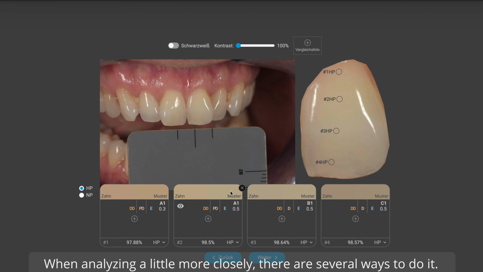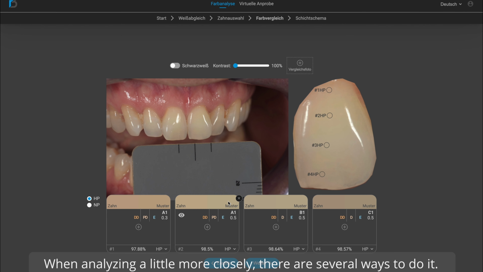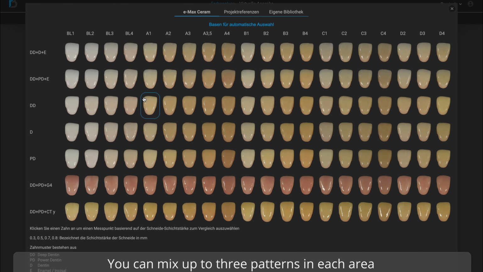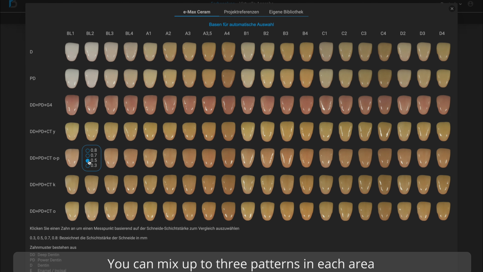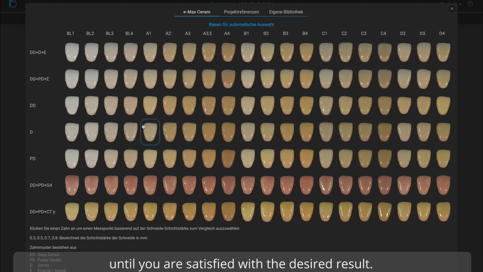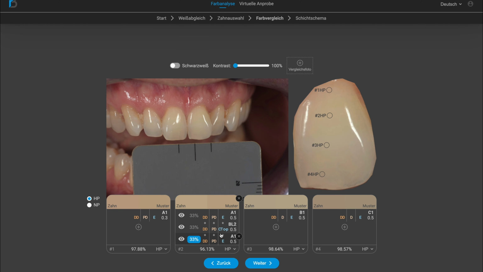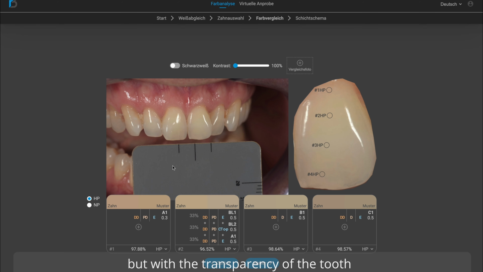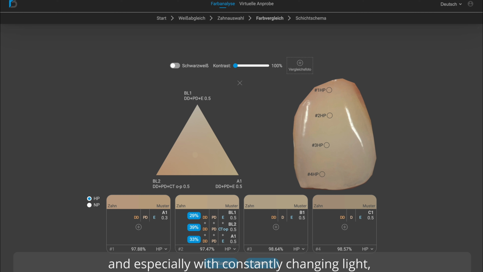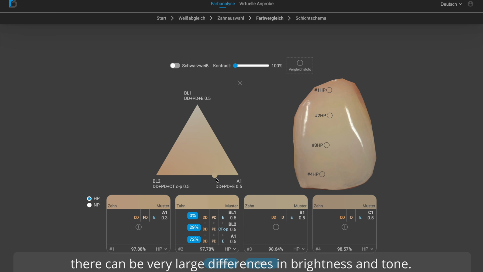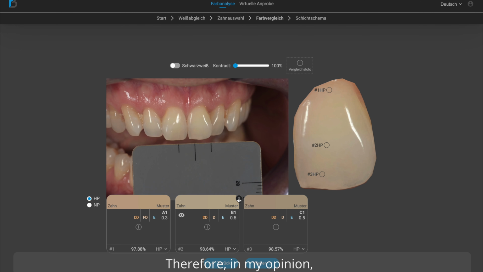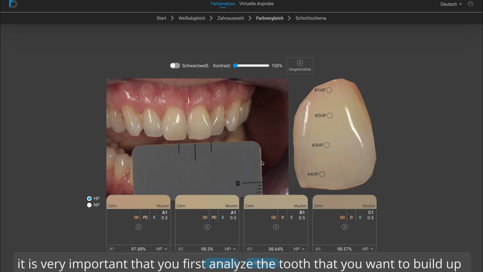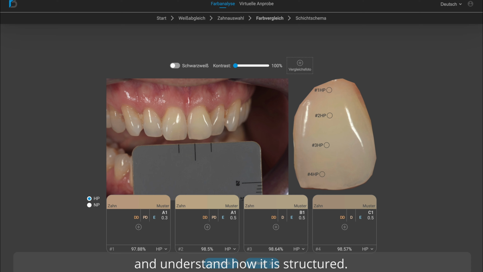When analyzing a little more closely, there are several ways to do it. You can mix up to 3 patterns in each area until you are satisfied with the desired result. In this way, you can also achieve a good result, but with the transparency of the tooth, and especially with constantly changing light, there can be very large differences in brightness and tone. Therefore, in my opinion, it is very important that you first analyze the tooth that you want to build up and understand how it is structured.